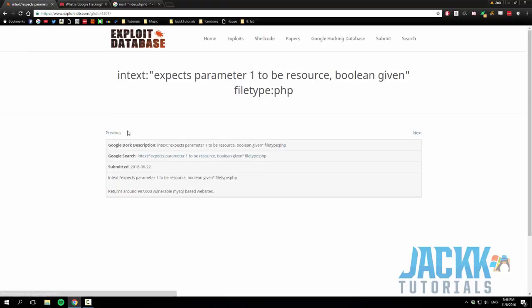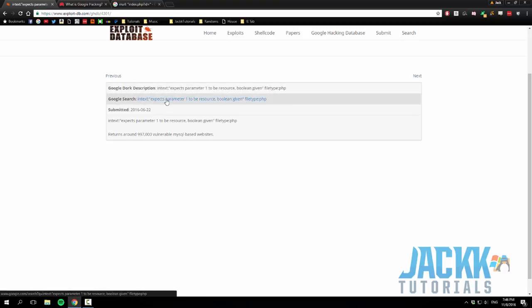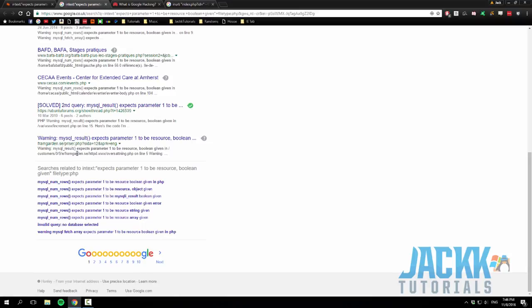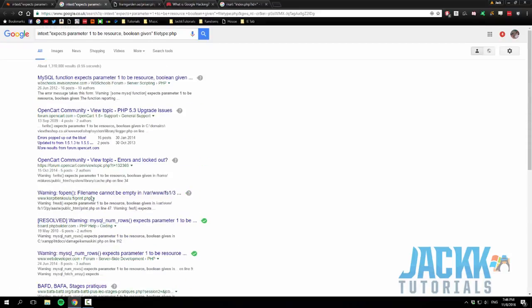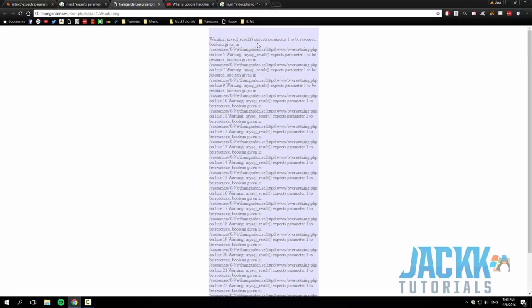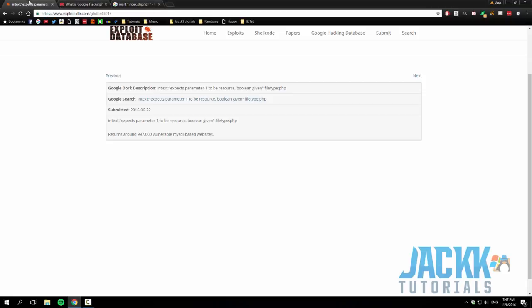So let's just go to the previous here. You have another one here, which is in URL expects parameter 1 to be a resource boolean given. So we can just go ahead and click that, and we will get this one isn't as good because it can bring up things like W3 schools, but if we open this, you can see we have a lot of errors here for this particular website. Expects parameter 1 to be a resource boolean given, so that means that there is a SQL query that is executing, but the result is false because it's not a proper query. So let's just go back.